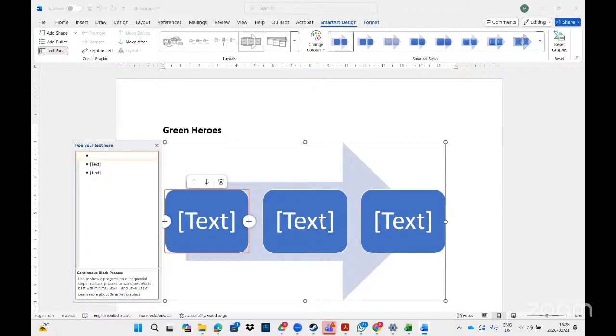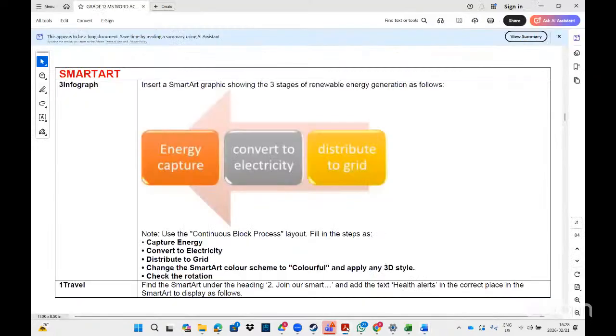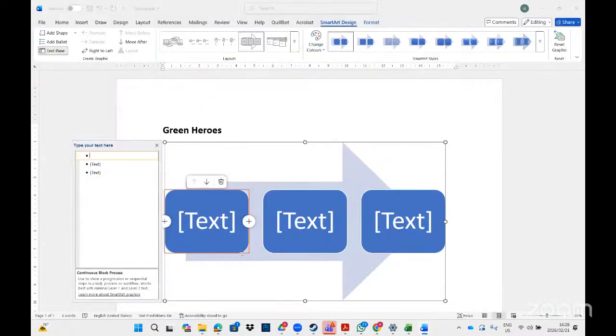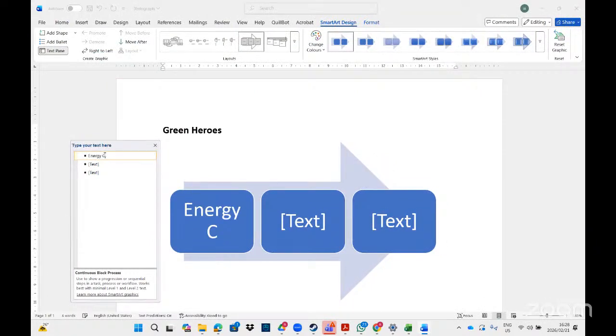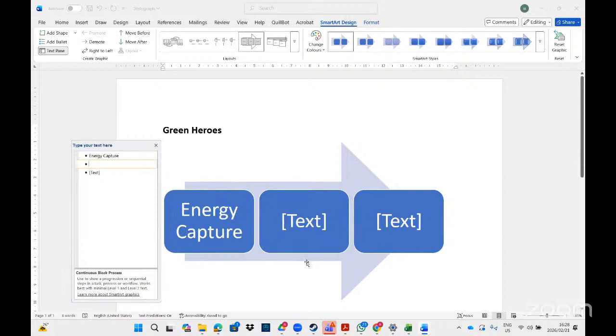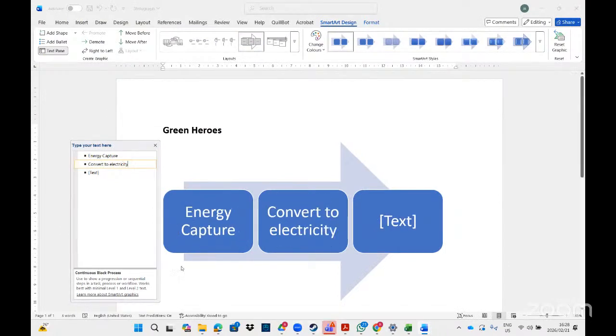Now, the first text is energy capture. You type it here. You go to the second one, convert to electricity. Then you go to the third one, distribute to grid.